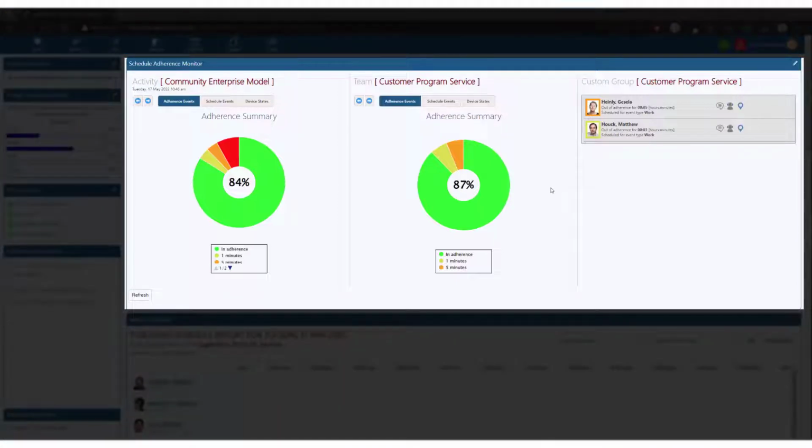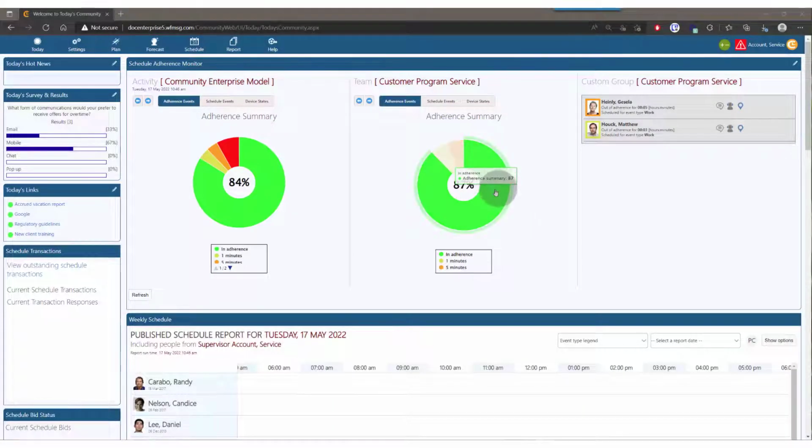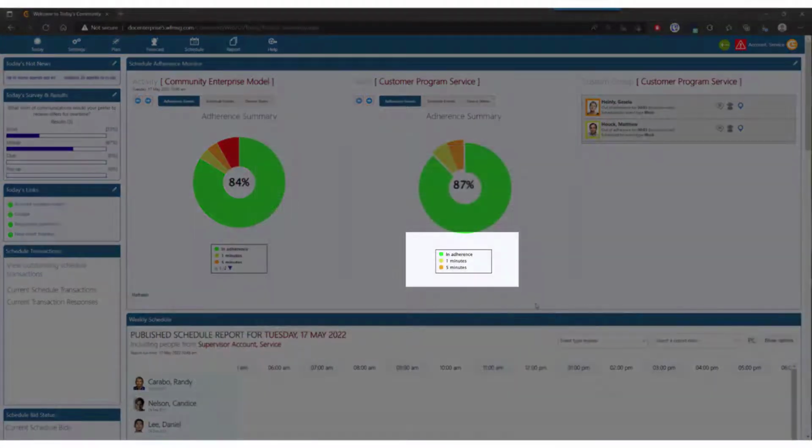The list view and the default view of the pie chart are the same, showing the percentage of your agents who are in adherence versus out of adherence, and of course, those segments are still interactive. Click on any segment to see a list of who's represented by those percentages. The legend below shows your adherence thresholds.